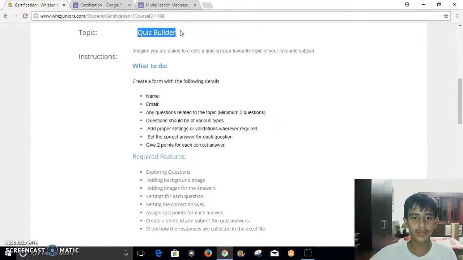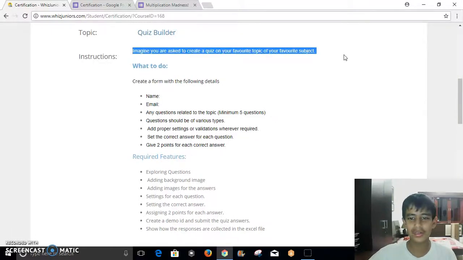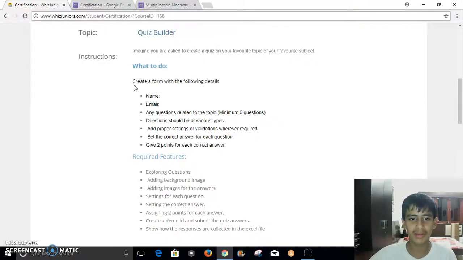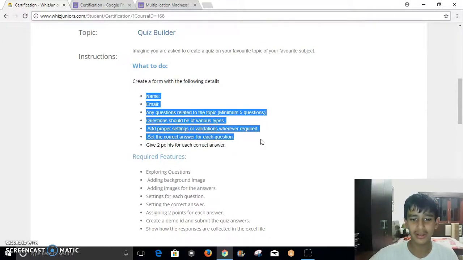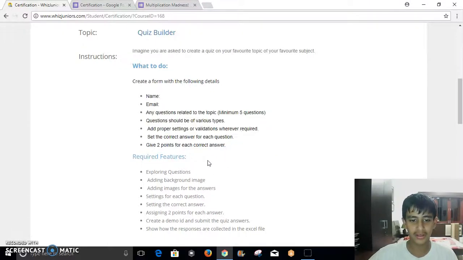So, we were supposed to make a quiz. Well, I'm in 8th standard at Campion School. We were supposed to make a quiz on our favorite subject, mine is maths. So, create a form with details which had name, email, and questions related to the topic, minimum 5, of various types, with settings and validations wherever required. We have to set the correct answer for each question and give 2 points for each correct answer.